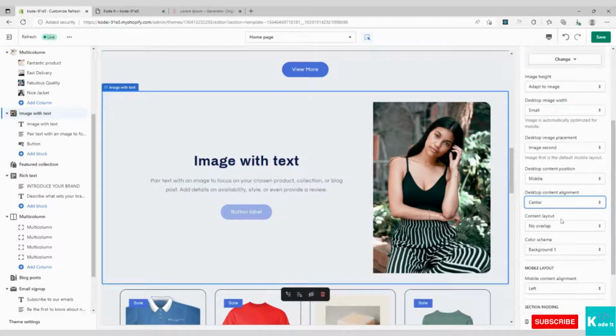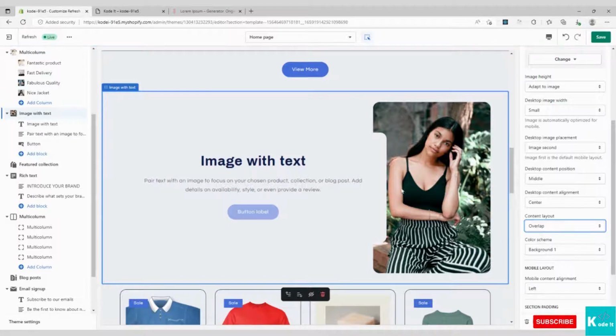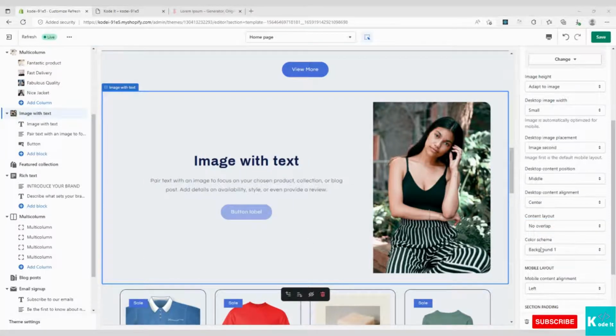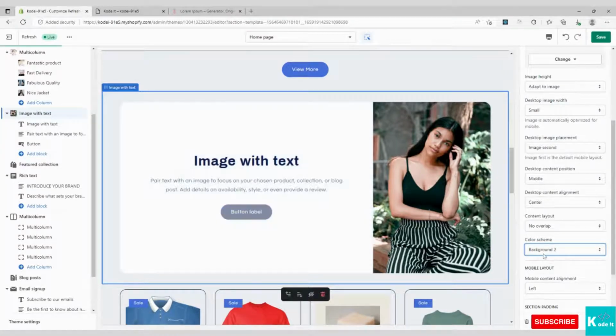Then we have content layout. Currently it is no overlap. If we select overlap, then the text content will overlap on the image. So let's keep no overlap. Then we have color scheme for the text section. We can change it as per our requirement. For me, background 2 looks much better.